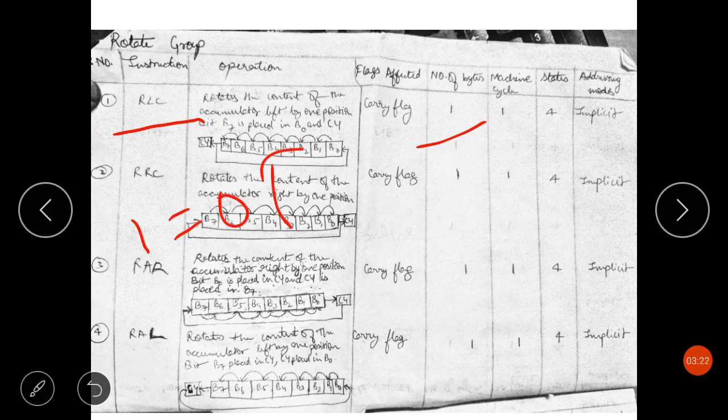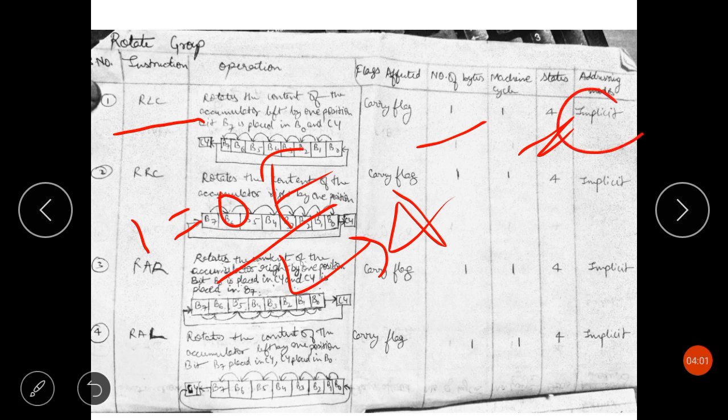After fetching the opcode and decoding it, the microprocessor will get to know that it has to rotate the contents of the accumulator, and since the accumulator is present inside the microprocessor, it does not need any extra memory read or memory write machine cycle, or input output read or input output write machine cycle. T states: it needs one machine cycle, opcode fetch, which has 4 T states, so in total 4 T states. Addressing mode: since this instruction works on the content of the accumulator only, the addressing mode will be implicit addressing mode.